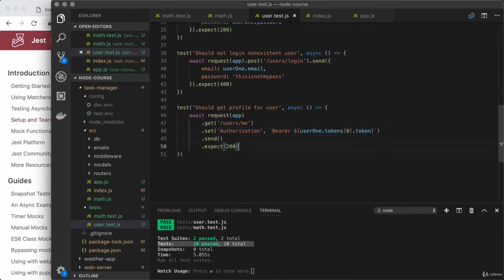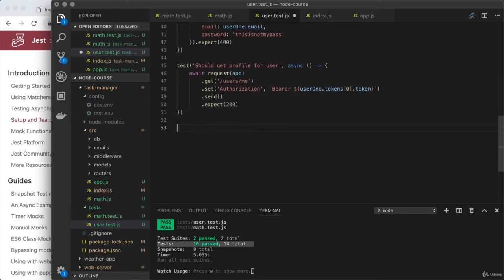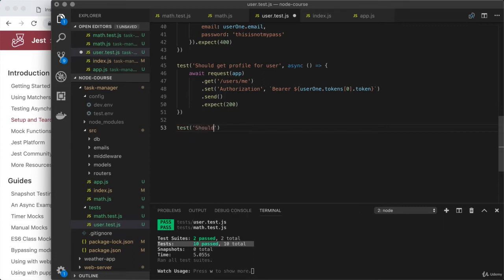Now down below, let's go ahead and create a test case for ensuring that things fail when you're not authenticated and you're trying to fetch the profile. Then there'll be a challenge for you to test a different endpoint on your own. So right here, test should not get profile for unauthenticated user. Then we'll set it up as an async function.